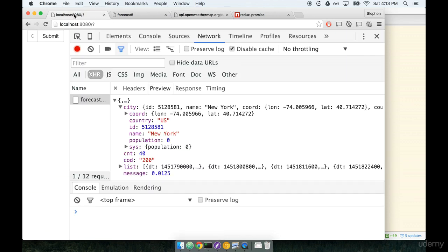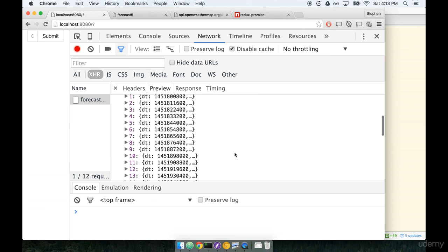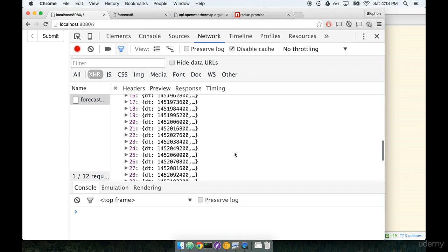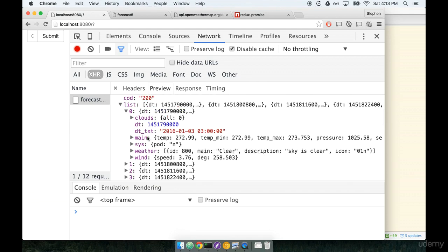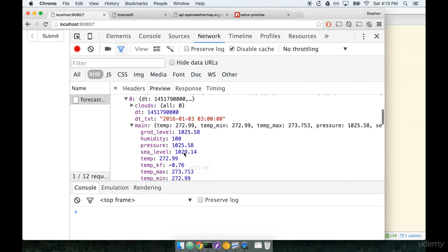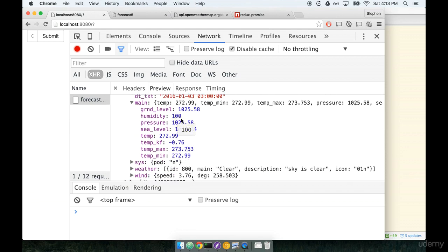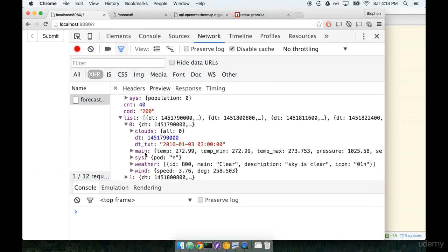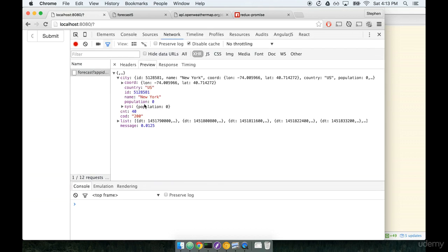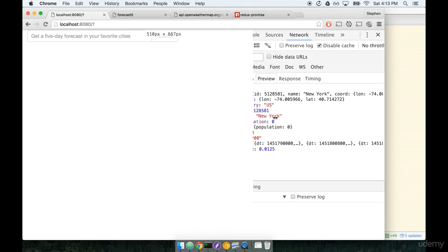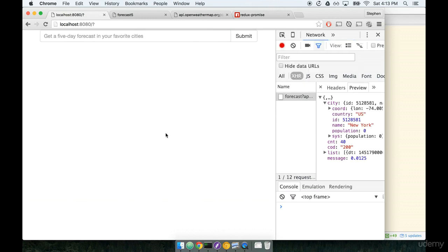I'm going to flip back over. There we go. So we've got our city property, which has the longitude, latitude. We've got the name of the city, and then we've got our big long list of all the different weather snapshots, one for every 3 hours for the next 5 days. And then each of these has their own temperature and pressure and humidity. Exactly what we need. Great. This is looking pretty good. Okay, so we're definitely on track here.